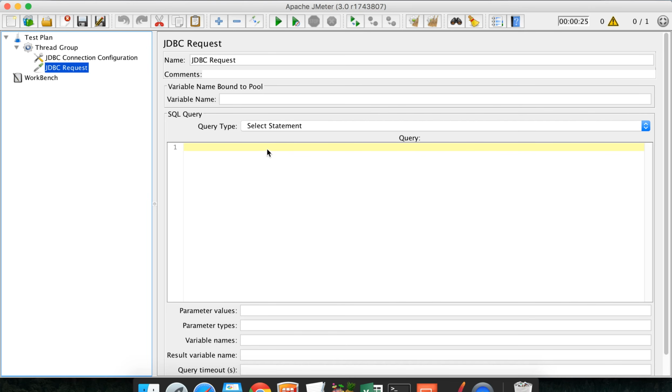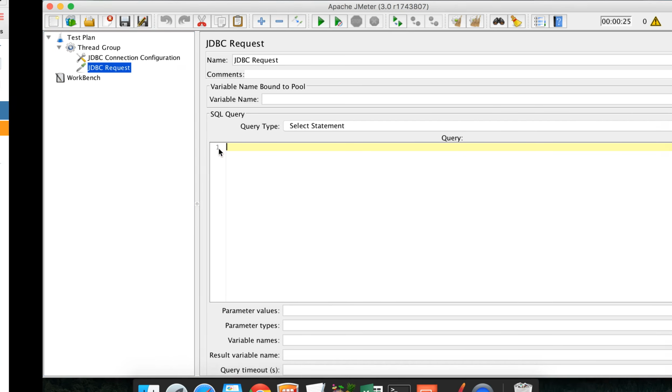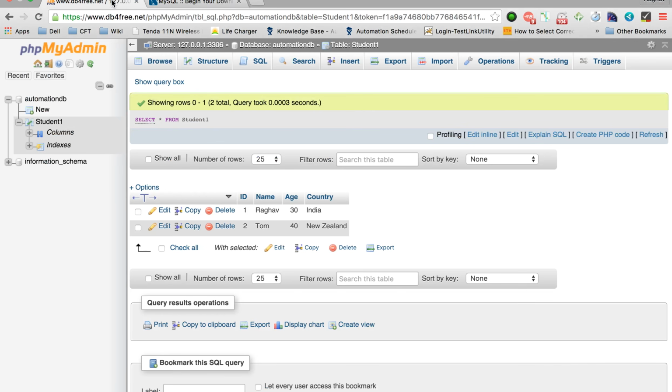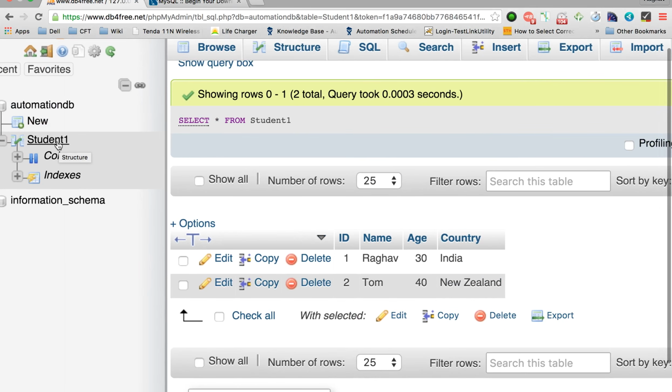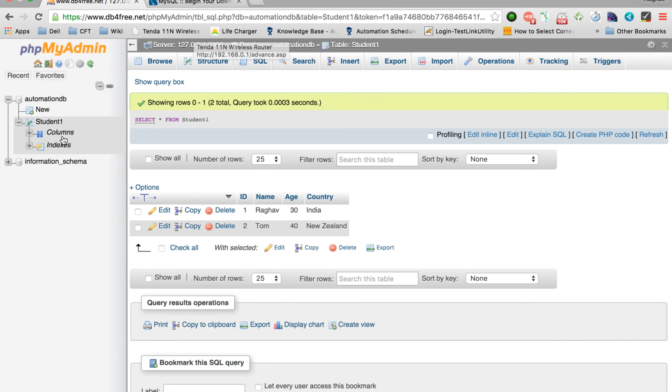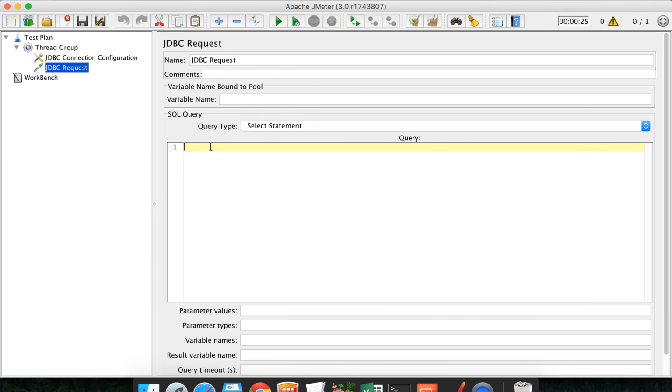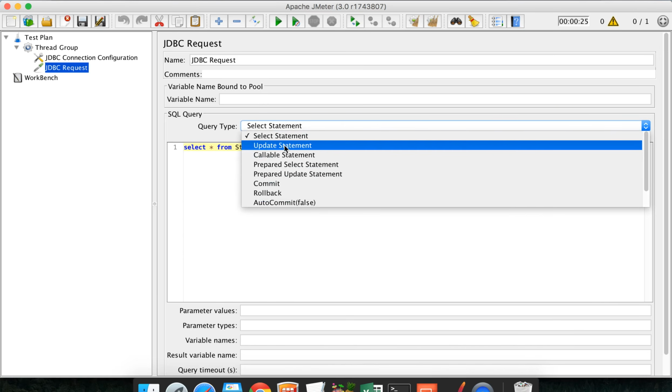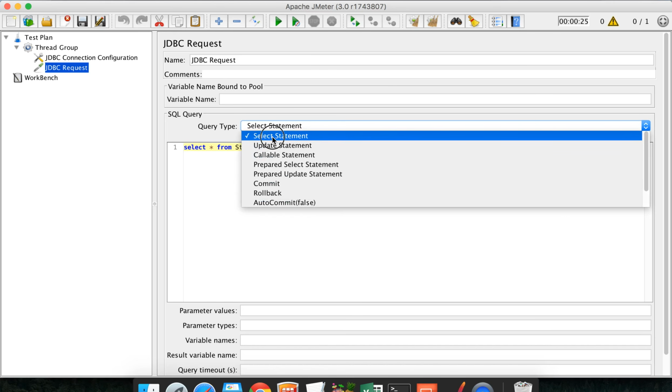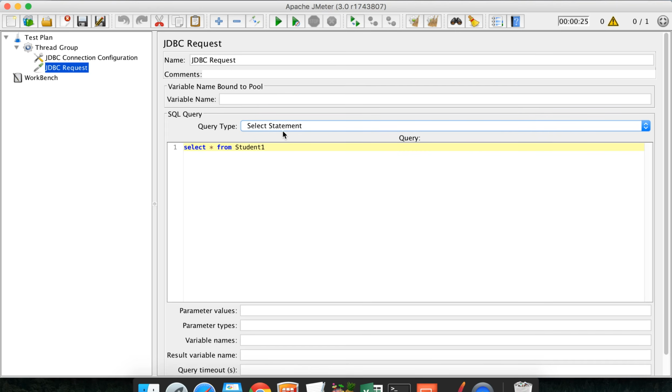Okay, now this is the element where you will actually put your SQL query. So you can see I have a table called student1. I am going to select all the data from this particular table. So I can say select star from student1. That's it, no need of giving any semicolon or anything else, just a simple query here. And here you can select the query type. So this is of course a select query.